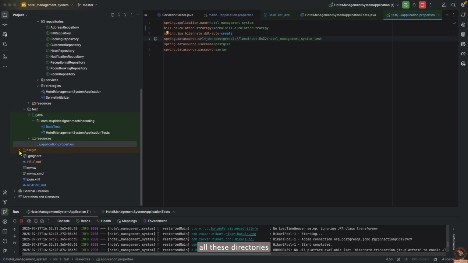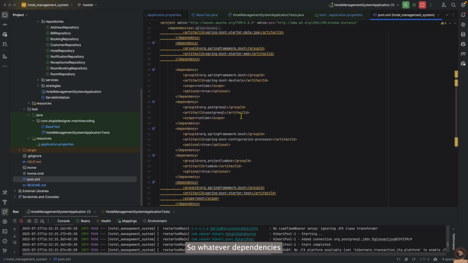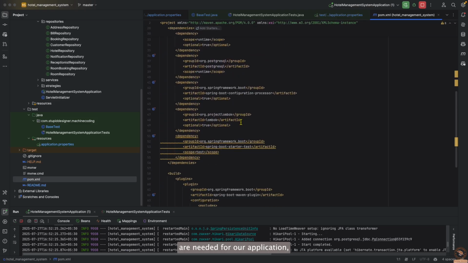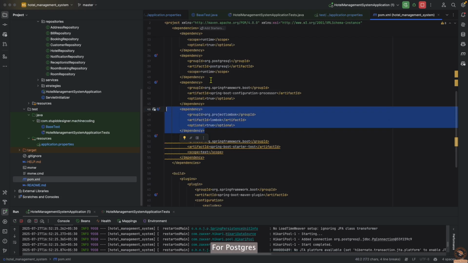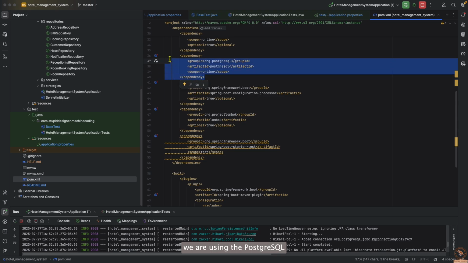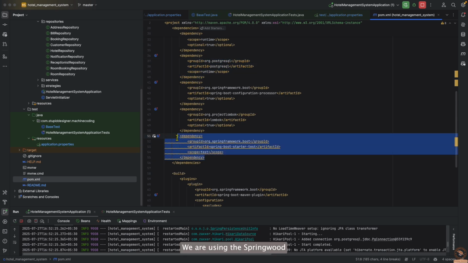After running, all these directories and files like the target directory, gitignore, and help.md are created by the Spring framework, so we should not be concerned about any of this. One important file we have is pom.xml, which has all the dependencies. Whatever dependencies are needed for our application, we have added them. For getters and setters, we are using the Lombok framework. For Postgres, we are using PostgreSQL. For testing our application, we are using Spring Boot starter test. So all the dependencies have been added here.